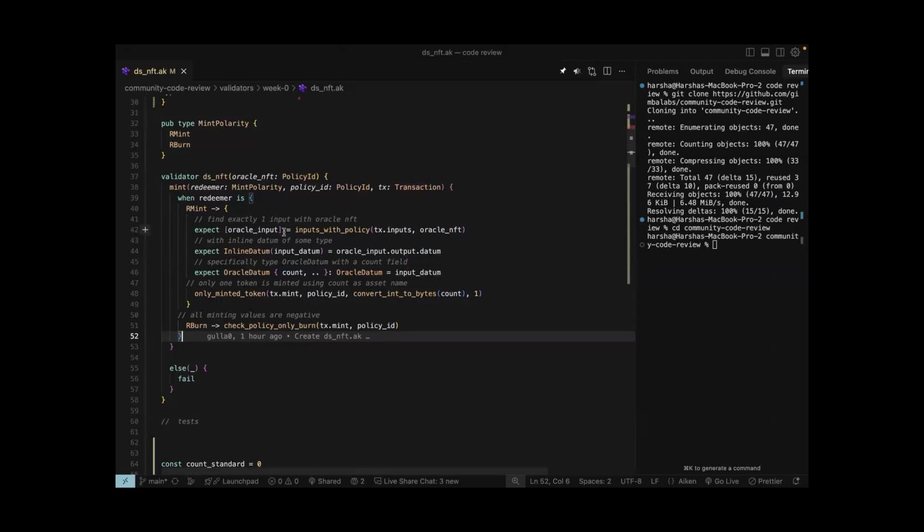Expect a list with exactly one input in it, because there's only one item in it. I'm going to call that input Oracle input. I can even change that name to Oracle_i or just some input, it doesn't matter. It is basically just saying a list with one item in it.